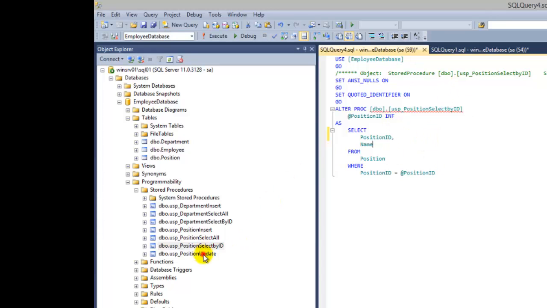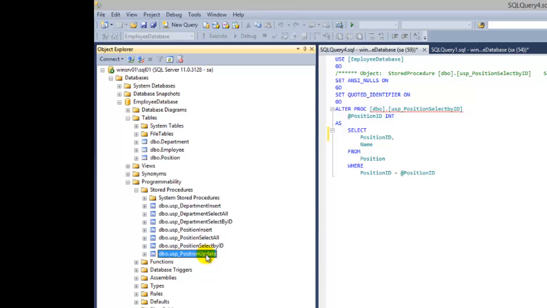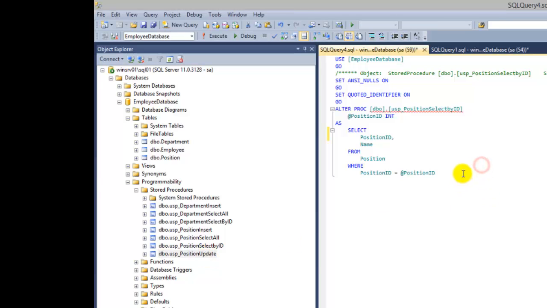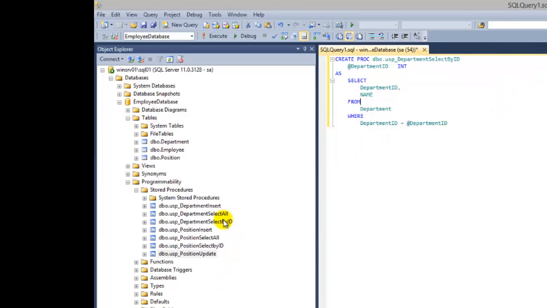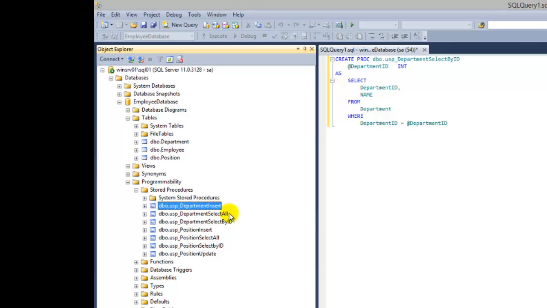I'll go ahead and do this. Position update is no return, so we won't return anything on that. So we'll close this out. Okay, so now departments we have insert, select all, and select by ID. Now we need an update, right?